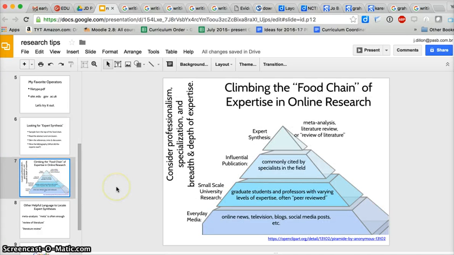When I talk about climbing the food chain of expertise in online research, anytime I'm looking at a text, I want to consider the professionalism, specialization, and breadth and depth of expertise. So I want somebody who's been studying and publishing about this topic for years. I don't want somebody who just occasionally writes an article on this. And so everyday media, like a journalist, like that Atlantic article we came across earlier, would be written by a journalist who studied that topic for maybe a week, and they interviewed some researchers and wrote the article.